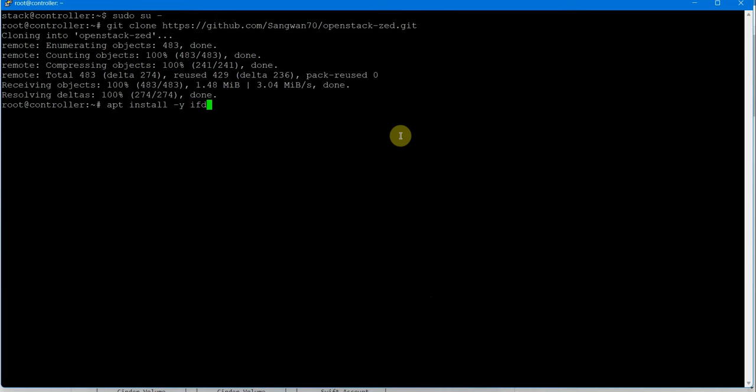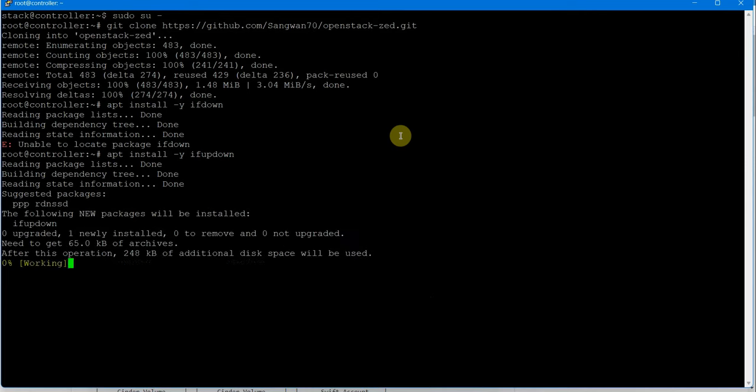apt install hyphen y ifupdown. This will install the package which is required. Yes, this is ifupdown.